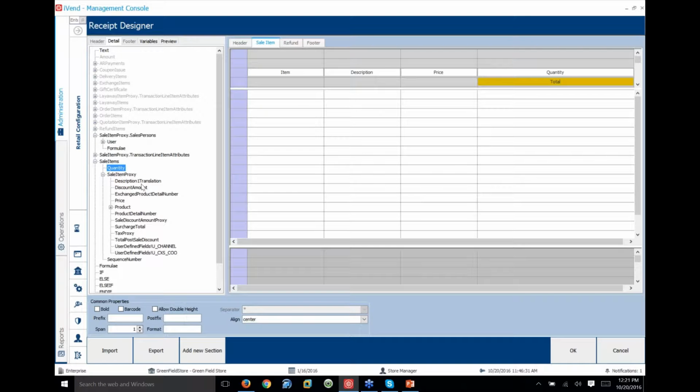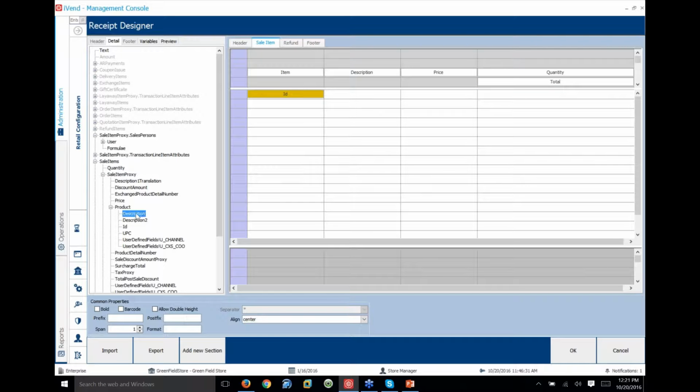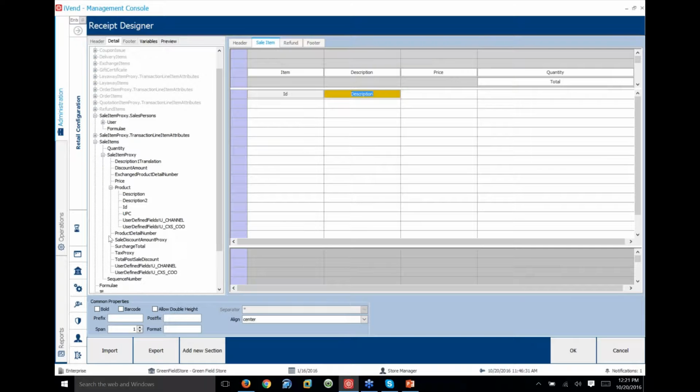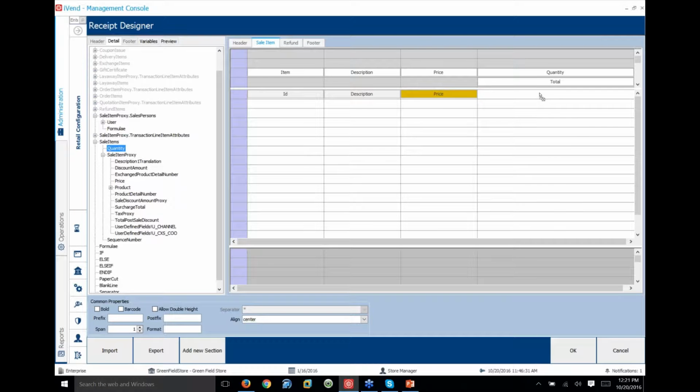Now we will drag the actual values in the white section, which is the detail section. Use the product ID in the item, the description in the description section, and now use the price, the quantity, and the total. Under the quantity we have used the label total, so under the quantity detail value we use the total post sale discount, which is the total value of a product.